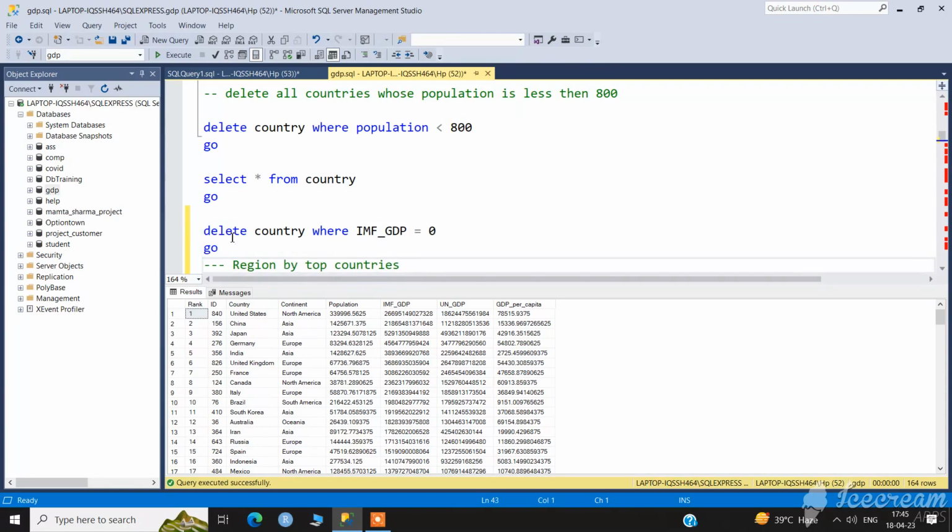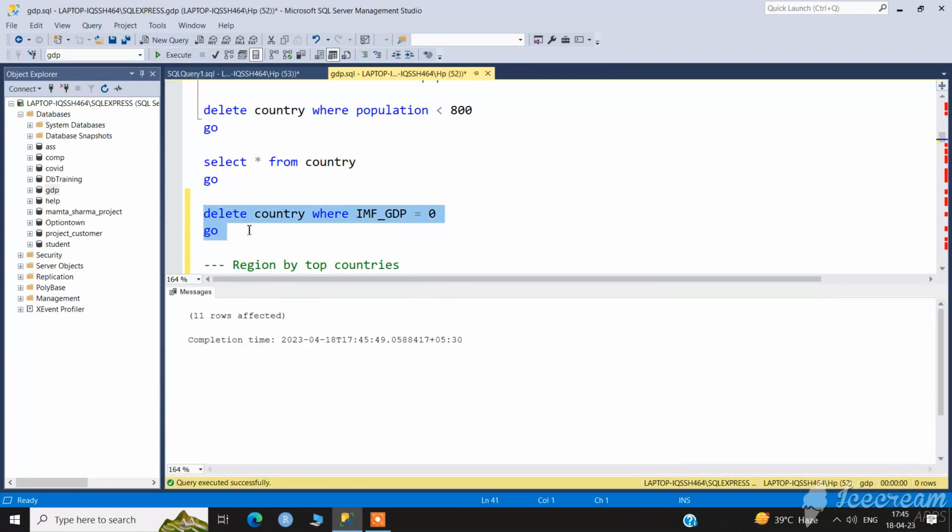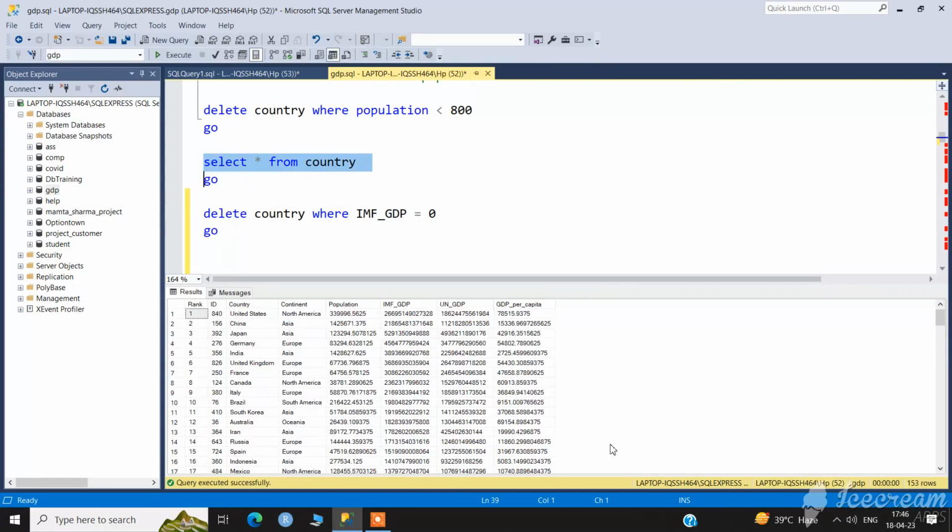Then I executed this, and you can see what I received: a total of 11 rows affected. Now our data is cleaned and good. How can I see this data? You can simply click here, select and execute. You can see the total number of rows present here is 153.